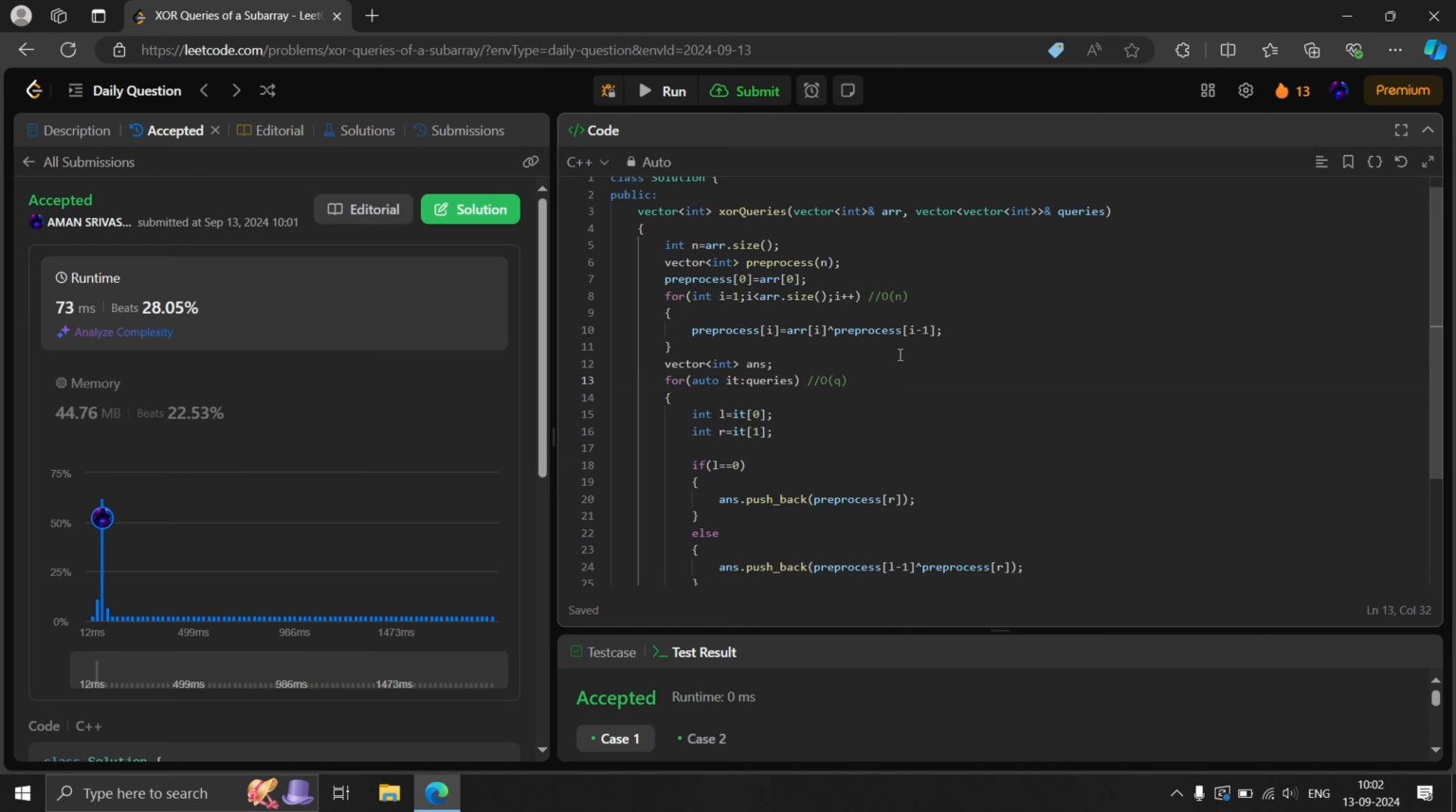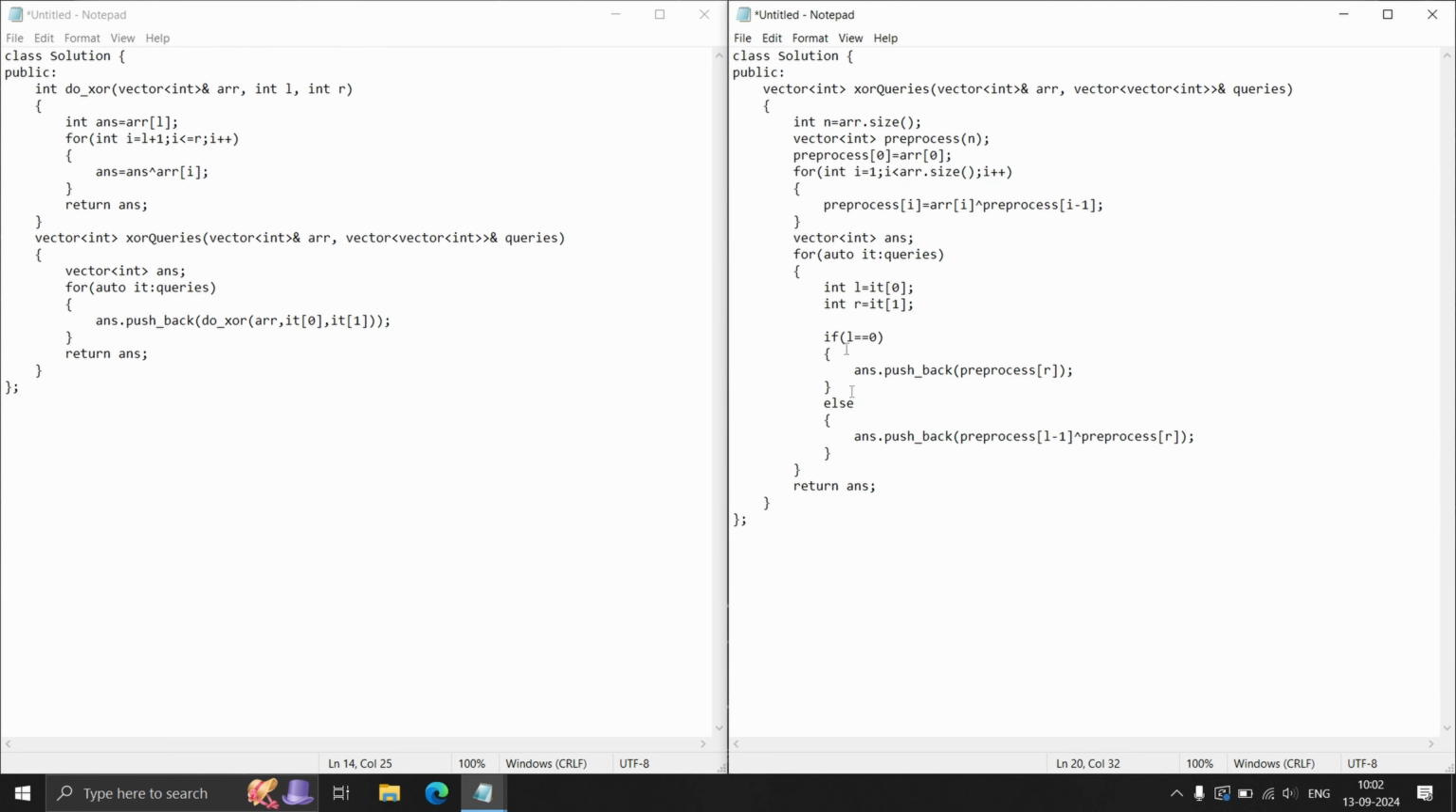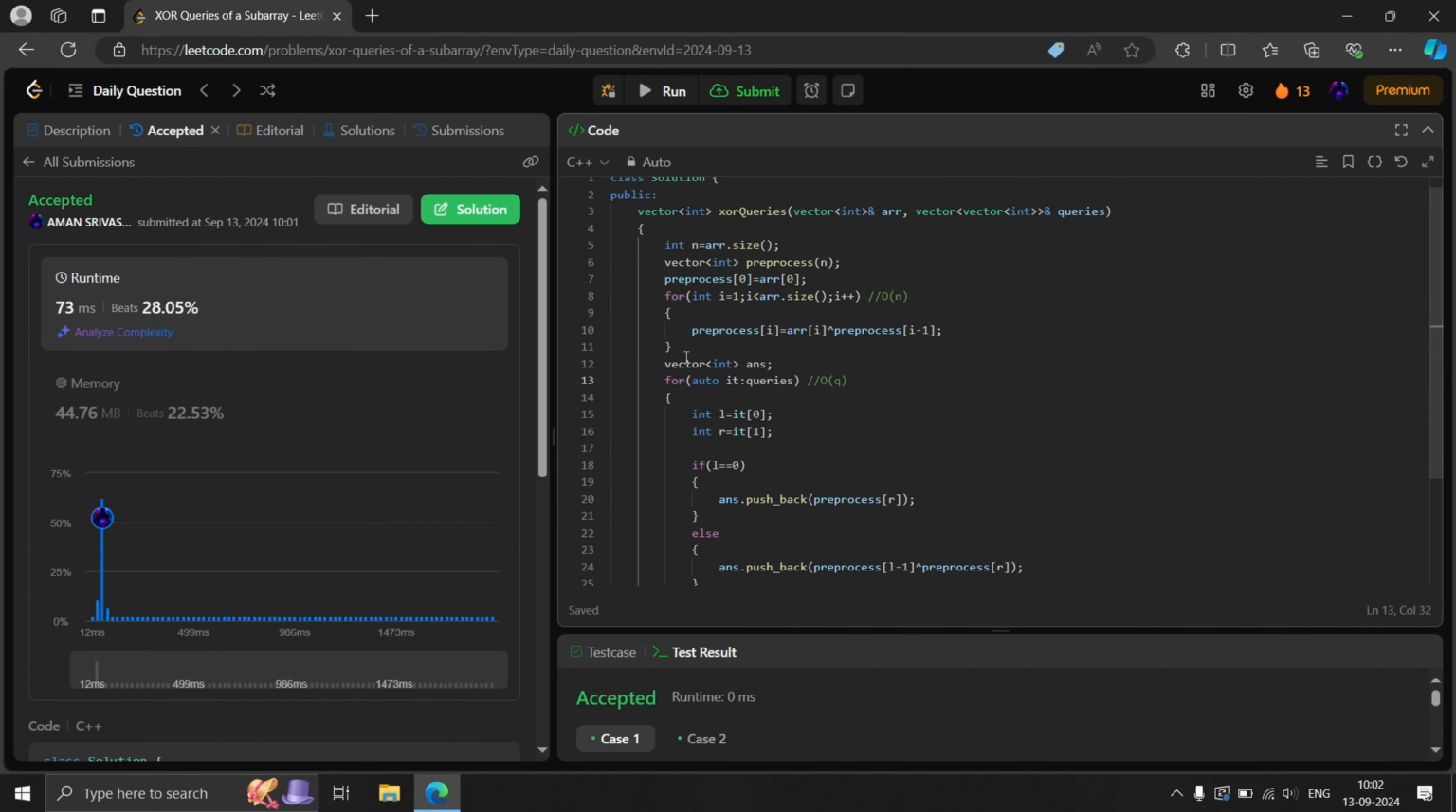But for method 1, the time complexity would be O of n into q, and the space complexity would be O of 1, because in that code, as you can see, we are not using any extra array. We are just storing our answer array which we have to return, so we can exclude that. But in this code, we are storing an extra preprocess array, which takes a space of O of n. And this code is passing.